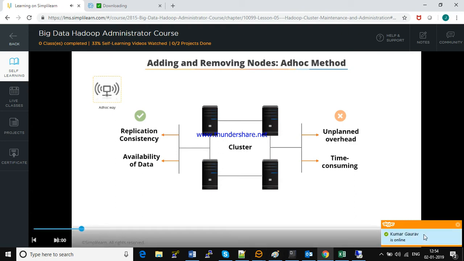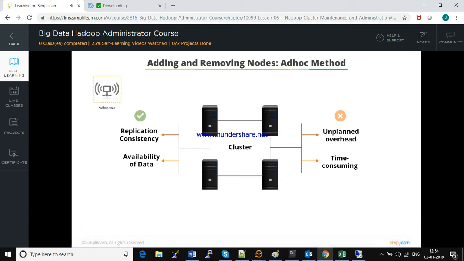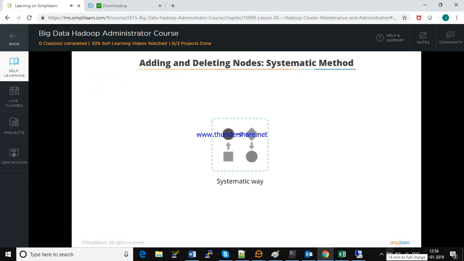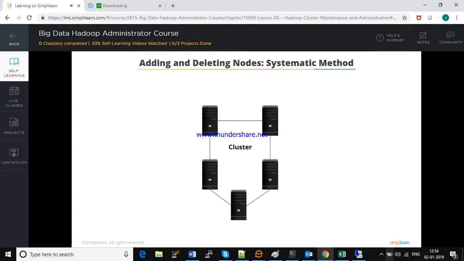We will now learn how to add and delete nodes systematically. As adding and deleting nodes in an ad hoc way results in overheads and consumes a lot of time, we should take the systematic approach to add or delete nodes. Adding nodes in a systematic way is also called commissioning a node. This is done by informing the master or name node in advance about the addition of the node. Deleting a node in a systematic way is called decommissioning a node.